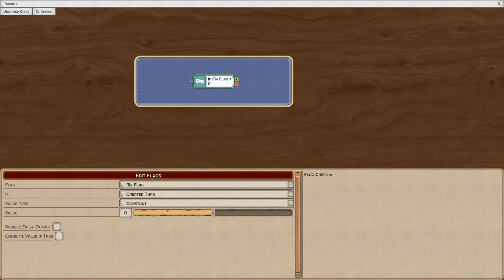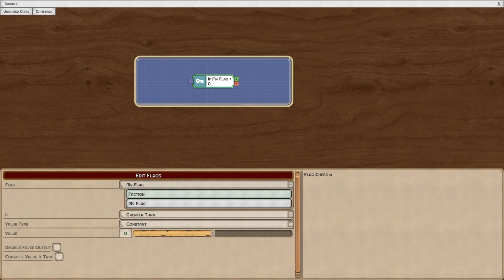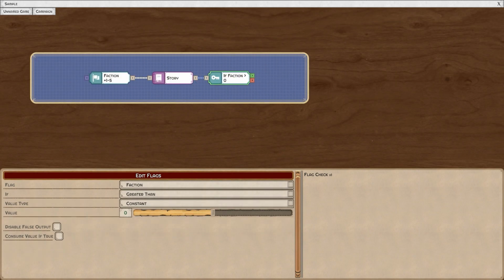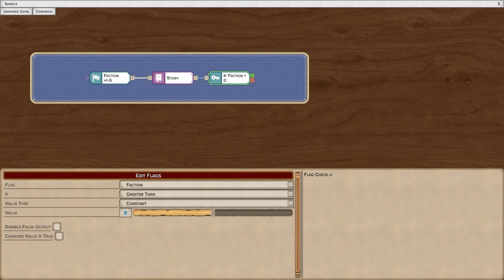As the name suggests, the flag check node lets you evaluate the value of a flag. So first let's select the flag that we would like to evaluate. Once the value of the flag has been set, we can evaluate it. We just need to choose which kind of evaluation to perform: greater than, less than, equal to, not equal to, greater than or equal to, and less than or equal to. So let's just use a basic greater than, and we'll do greater than 2.